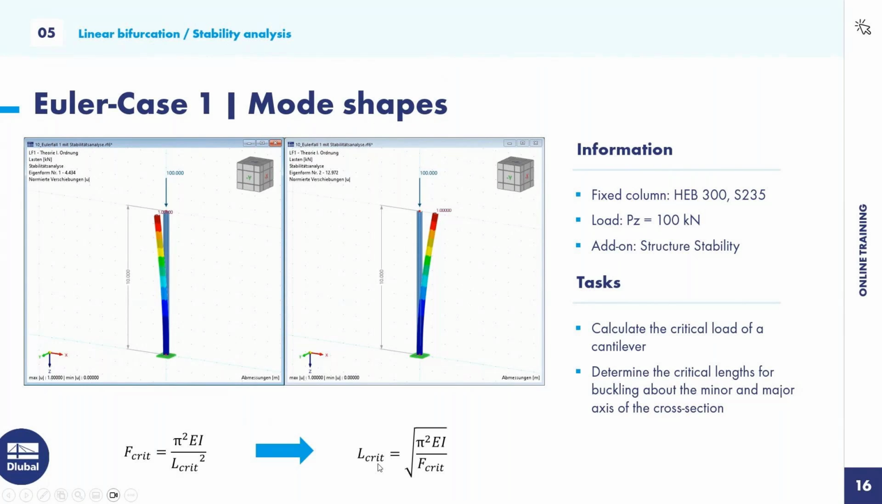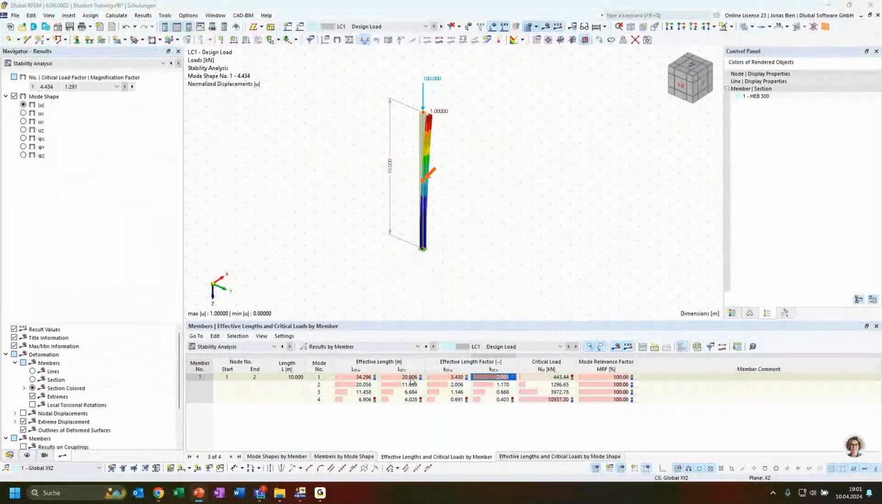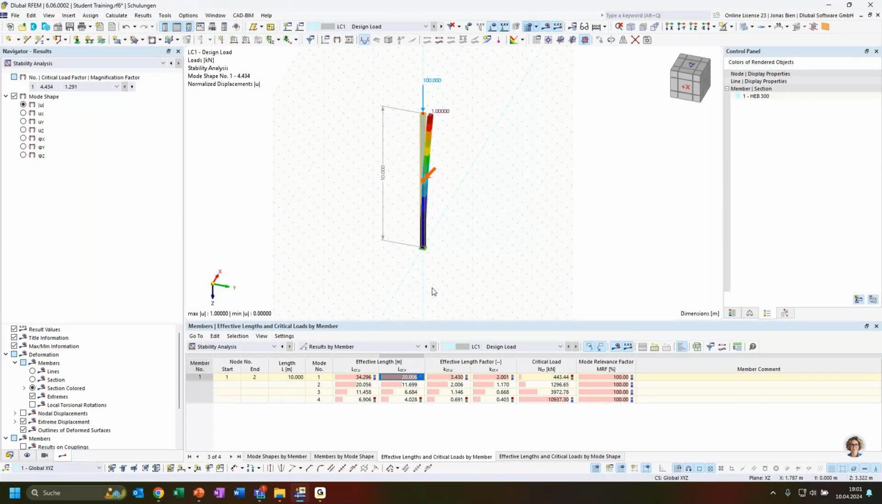effective buckling length. And I don't know if you have this already in mind, but for this particular Euler case number 1, L critical, or the critical buckling length, should be taken as twice the system length. And this is actually what we get from this structural stability analysis. So for buckling in the weak axis, we could read the value of 20 meter.